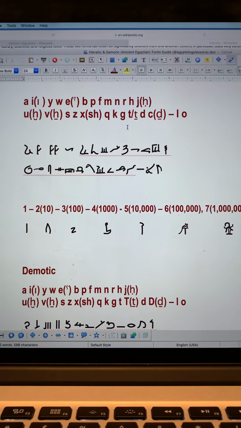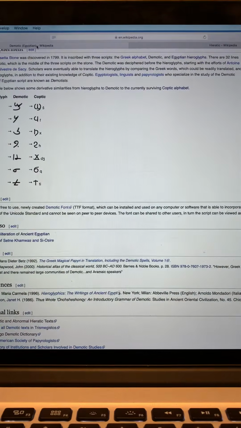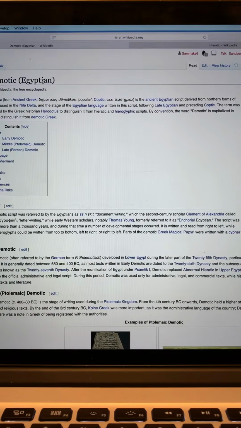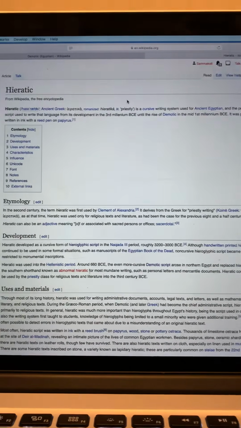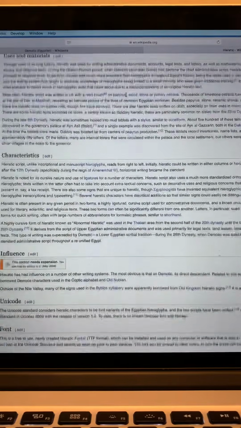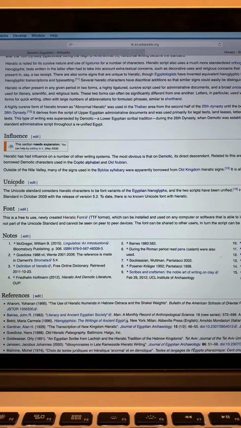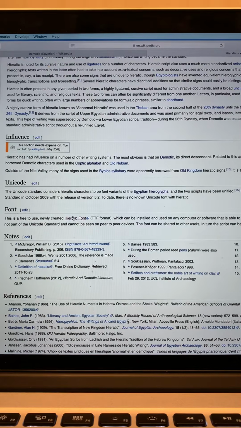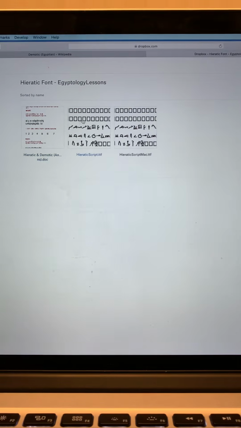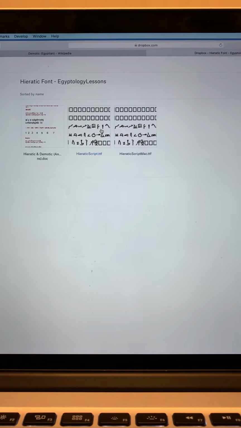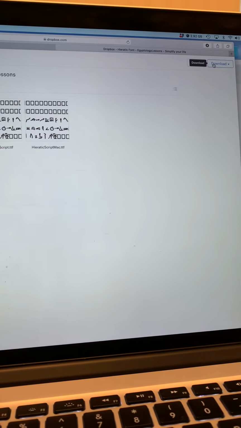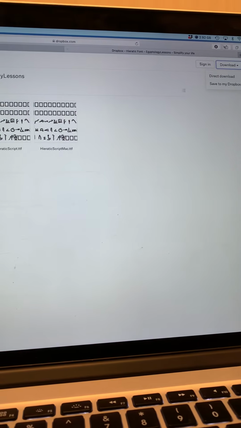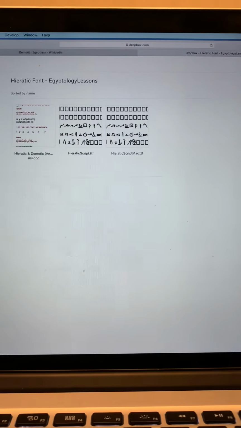You don't have to click on a link or anything like that, you just need to go to Wikipedia. I have an account with Wikipedia and I can update and correct certain things. So for hieratic, you just type hieratic on Wikipedia. Then you go down to the section where it says fonts, just past Unicode. In fonts, you see a link. You click on that link, and it takes you to a Dropbox link where you can download the reference and the hieratic script for Mac and PC. You don't have to sign in at all. All you have to do is click download, direct download, and you should be able to use it on your computer and install it afterwards.